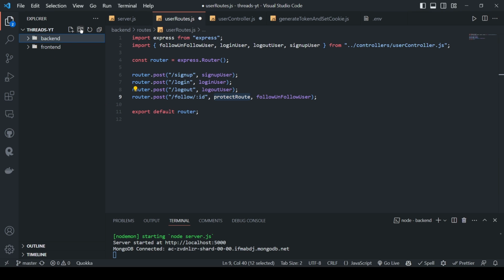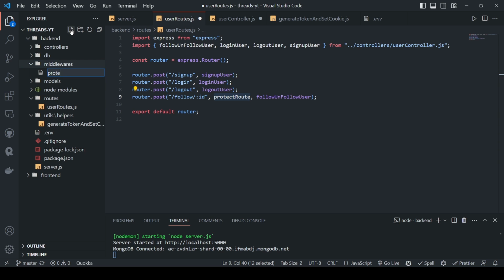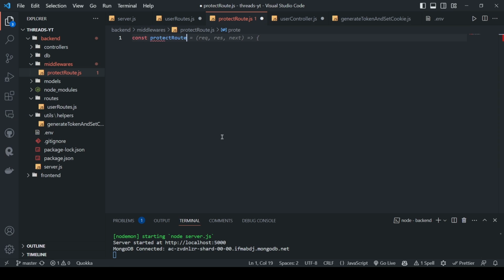So here I'll just go and create one folder, which is gonna be middlewares, and then the first middleware that we're gonna have is gonna be protectRoute.js. Inside this file, we're gonna have our const protectRoute, or maybe you could call it protectRouteMiddleware or anything like that. I'll just say it's gonna be an async function. It's gonna have the request, response, and also the next.